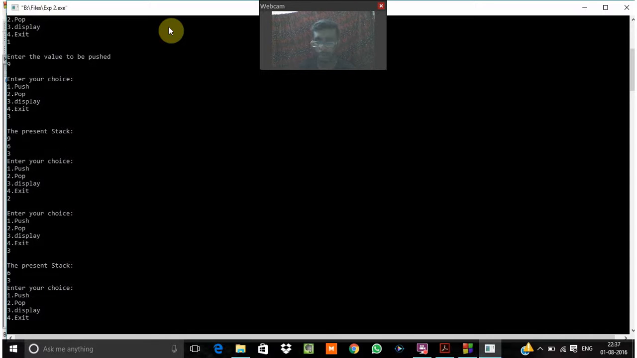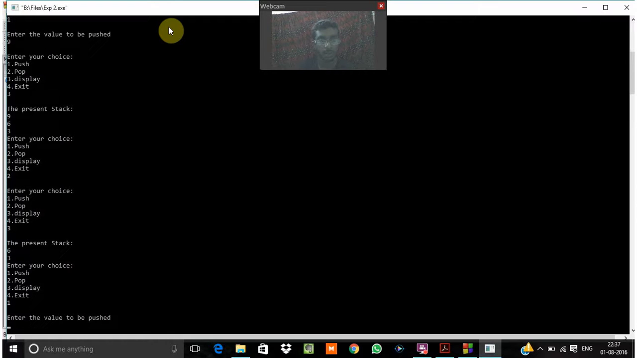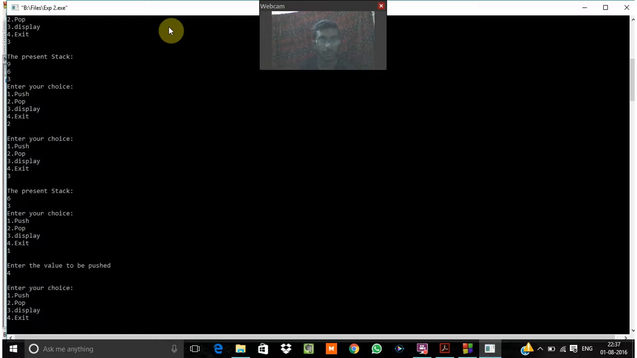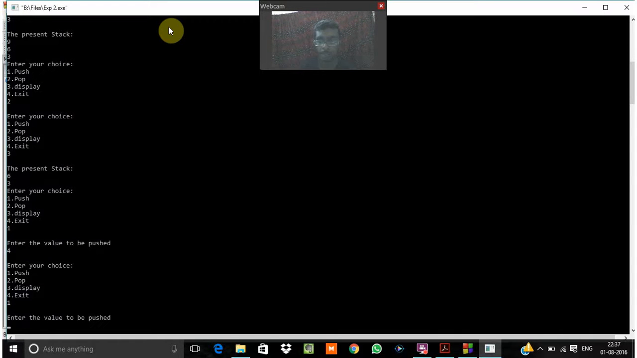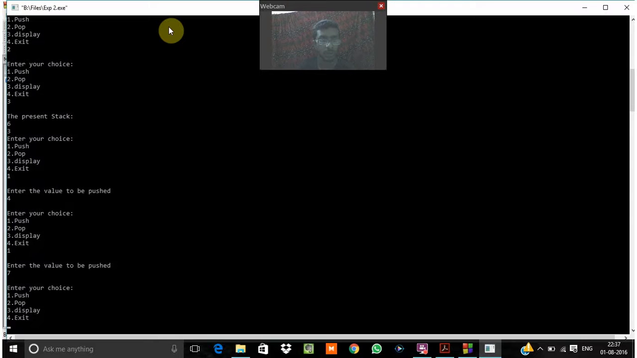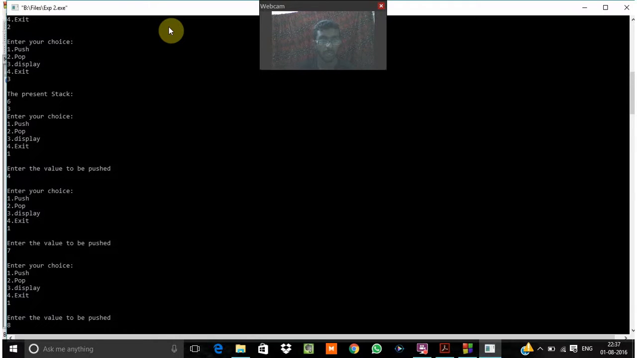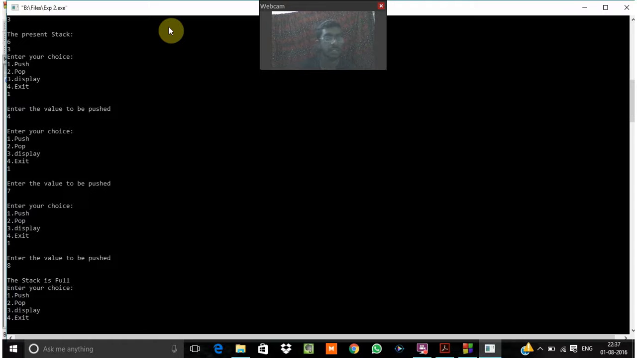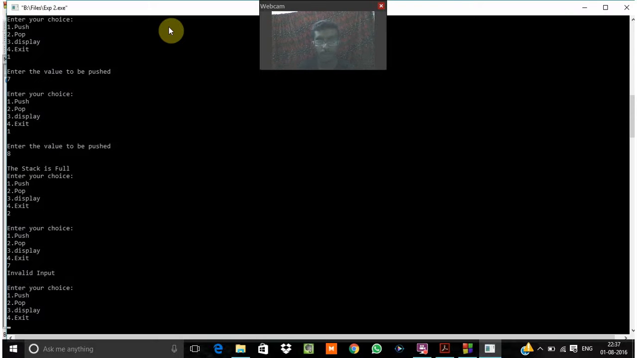Now again we push in some values. So we add in again, now we add 4. Again push 7. Now again we push 8. Now it is given the stack is full. This is basically because we have just entered 4 values for the stack, but we have exceeded the limit of the stack input. So now we pop out some values.